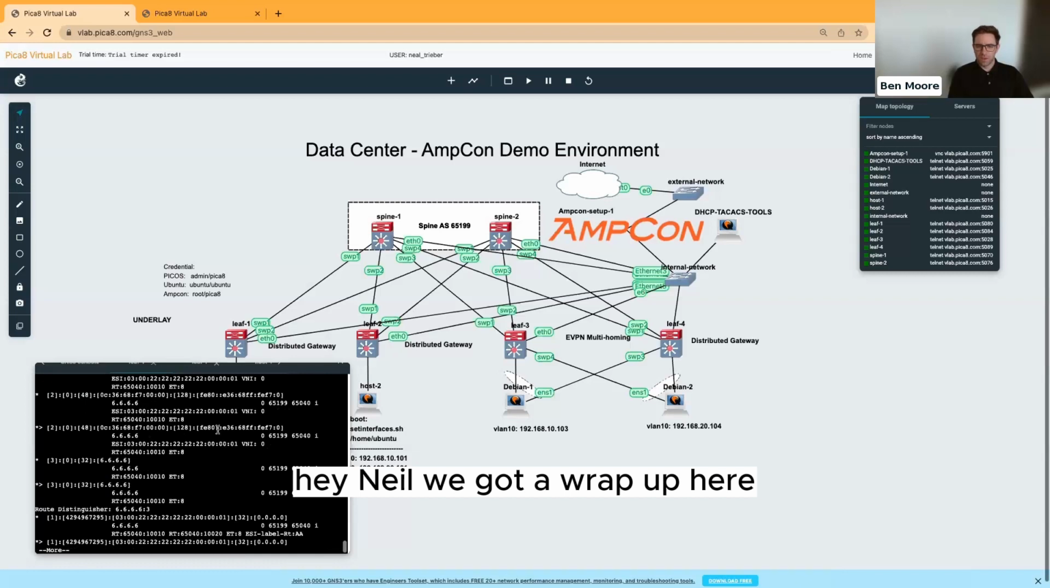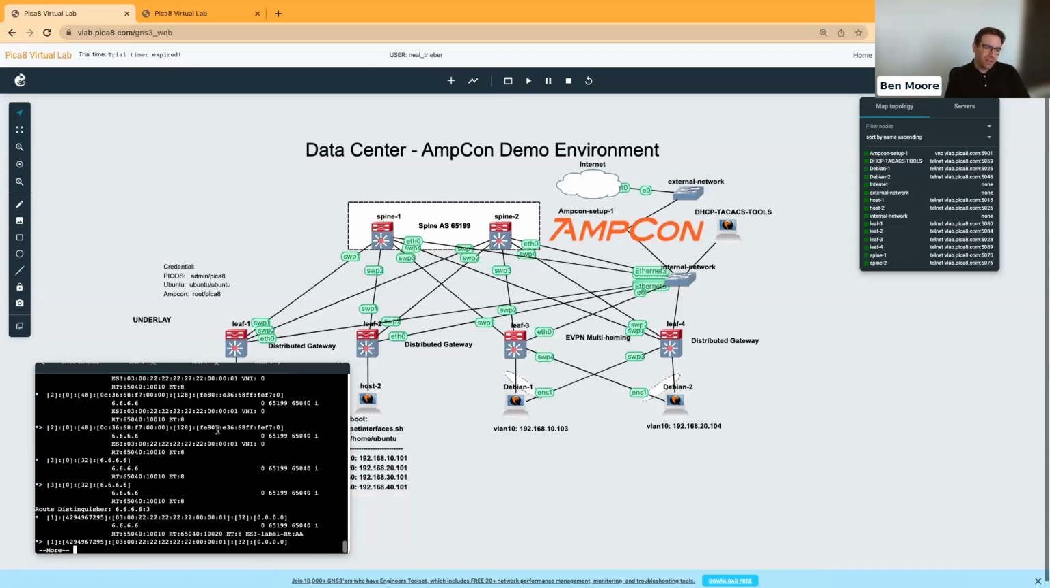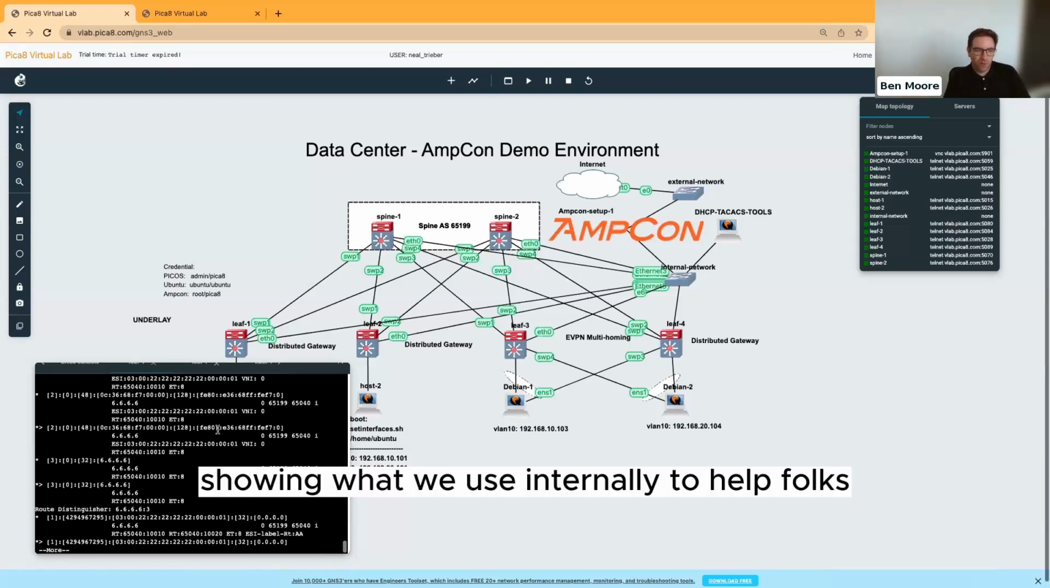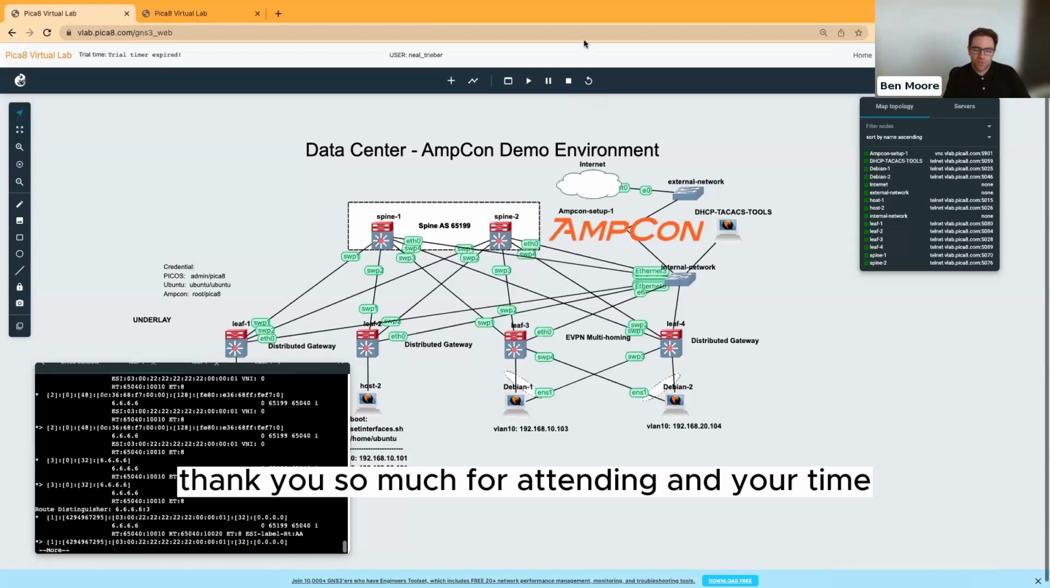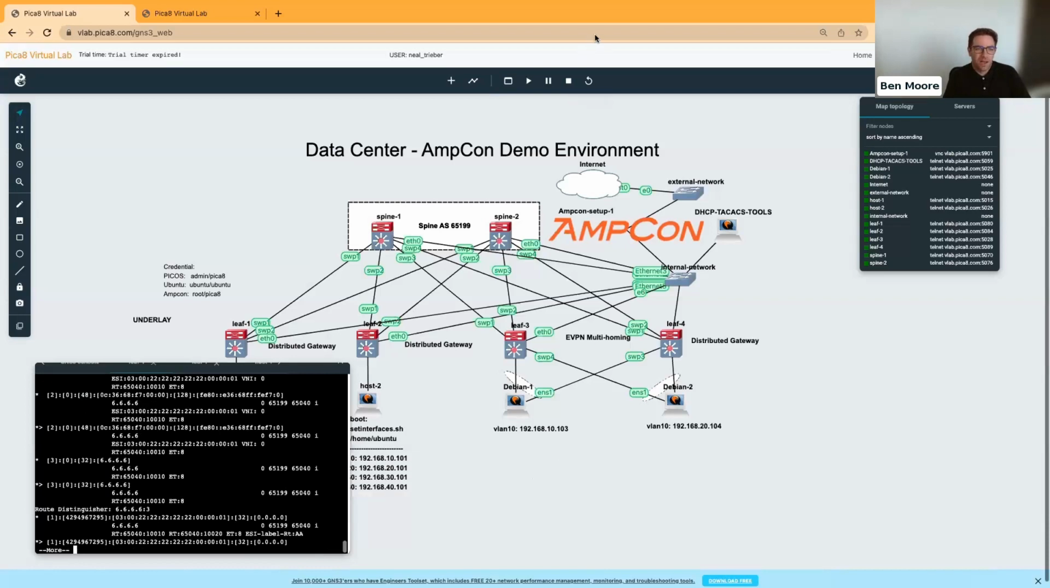And hey, Neil, we've got to wrap up here. We're at the top of the hour. We can't keep people beyond. So I want to say thank you for showing what we use internally to help folks design and test their network topologies. Everyone, thank you so much for attending and for your time. I really appreciate it. I know James and Neil do too. I'll speak for them for a second.